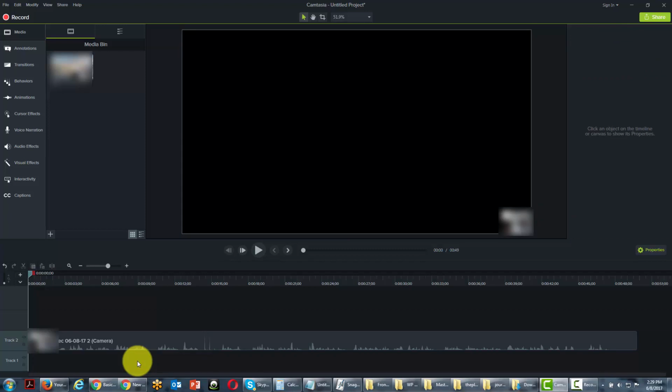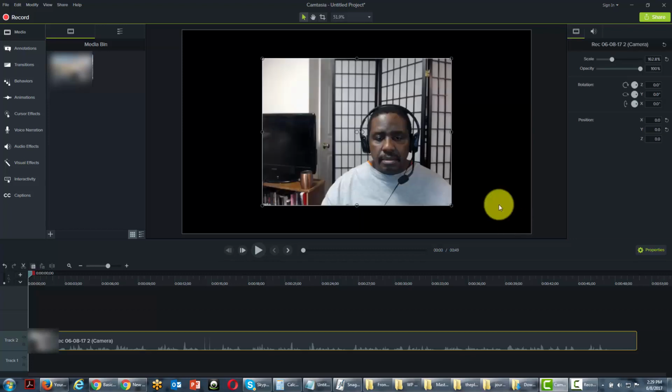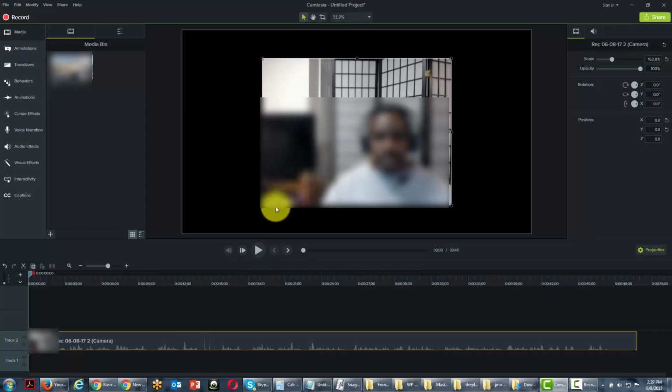So now all we really have is the black background. Now what we can do right now is bring this image into the center of the canvas and then expand it so that it can be seen. Okay, so now we have our video. Remember, we can control the size and scale of the video in the properties area here on the right hand side. But we have captured the video where it is. Now, if we want to make enhancements like annotations and transitions and behaviors, we can do that with this video.